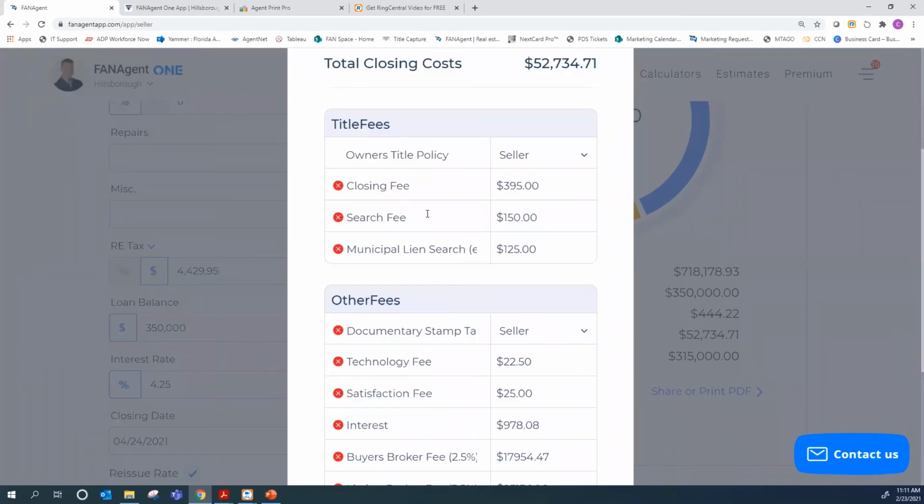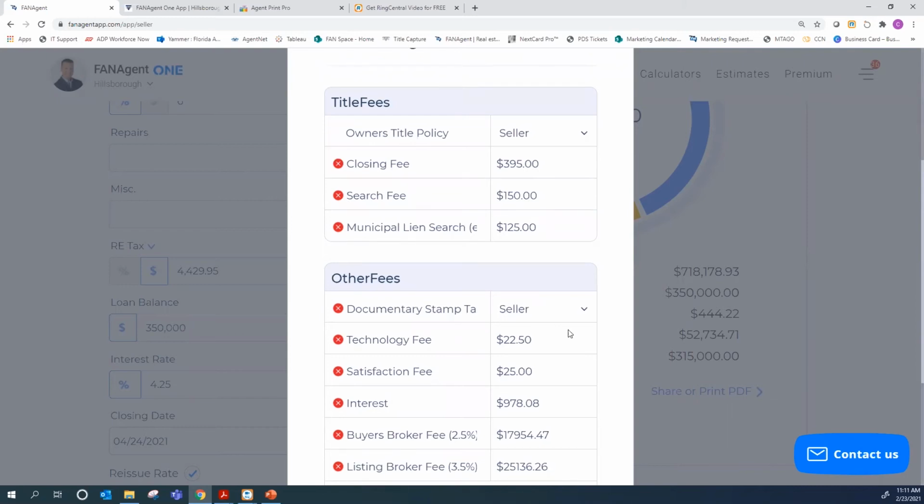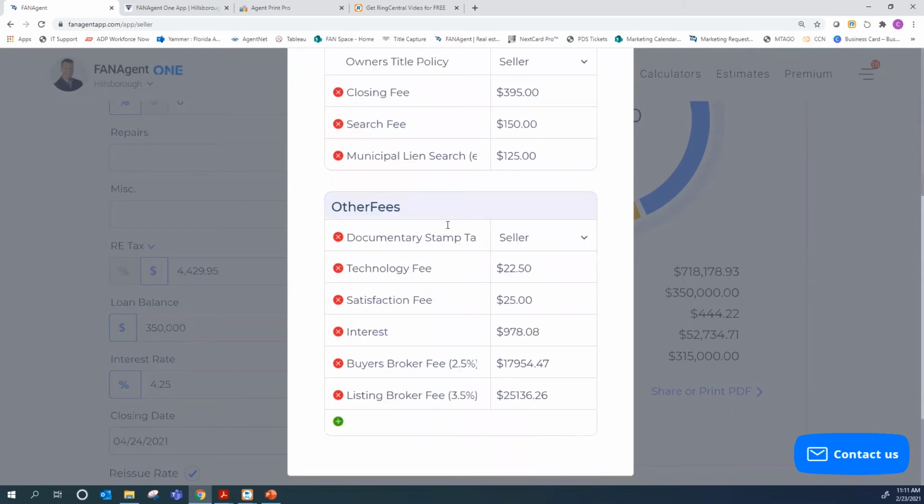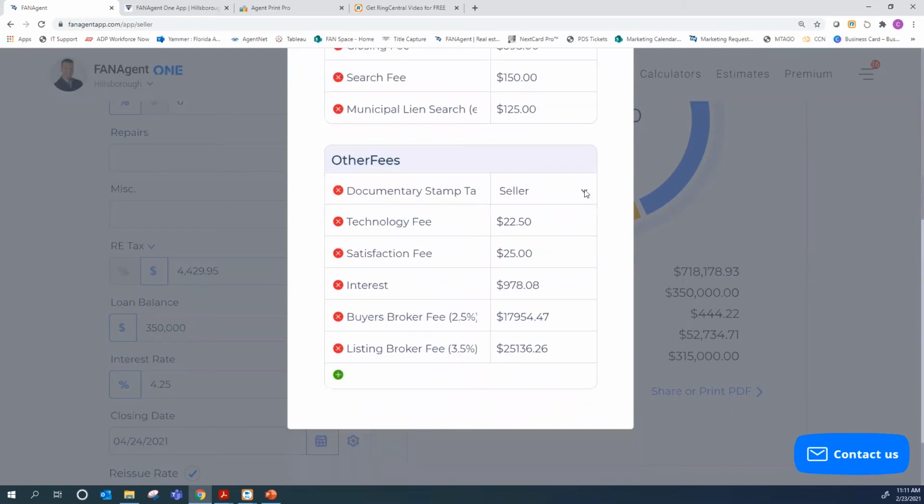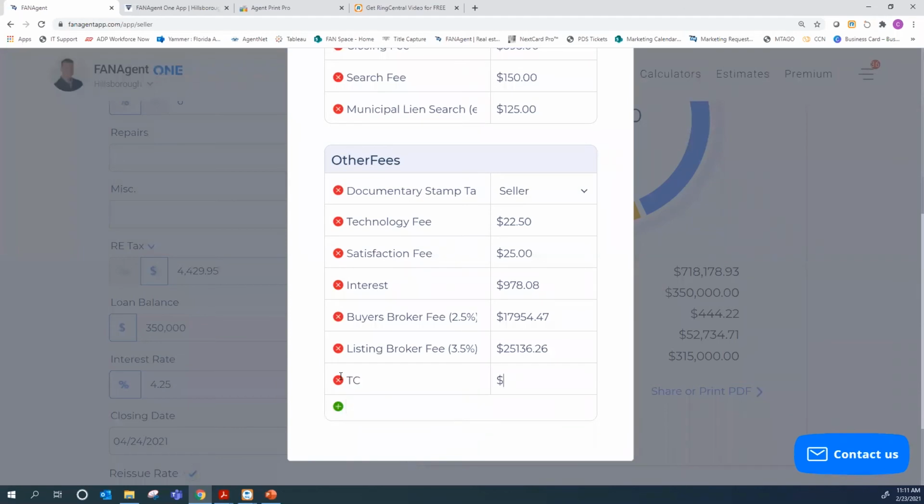When it comes to the closing fee, search fee, and lien search fee, if you ever need to talk to your representative at the title company, just let them know. Maybe it is a special case scenario, but those fees are always pretty standard. From here, you jump back down. Other fees, doc stamps, maybe the buyer agreed to pay this, maybe there's some interest, broker's fee, but let's say I want to add my TC fee. Maybe I have a transaction coordinator. So I'm going to put TC for transaction coordinator. I'm just going to put $295 in there. Okay, so I could add that to this as well.